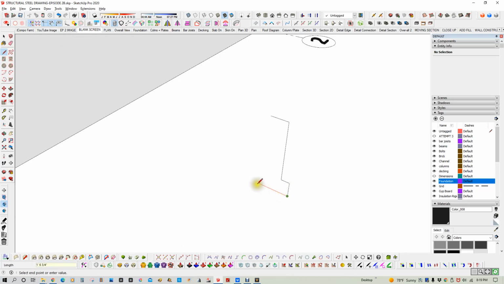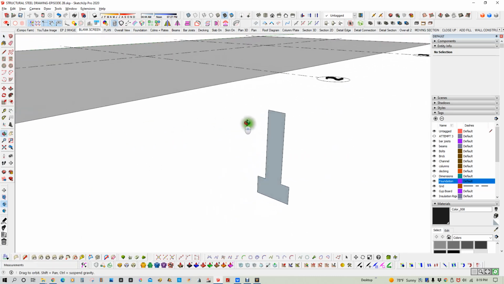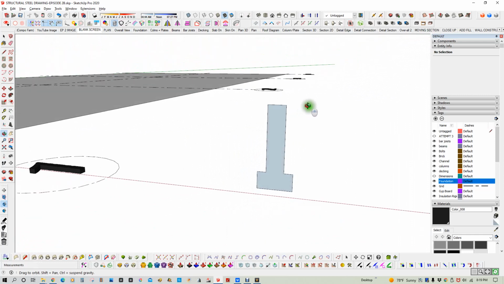10. We'll go 20, I think would be the right number. Yep. I'll just reference that. I'll go up 10. Come back 10. No. 5. Come back 5. Back up to 10. So that is basically our foundation wall and stem wall footing.